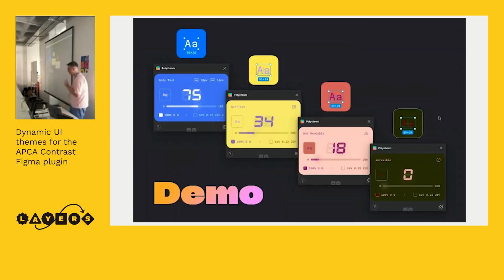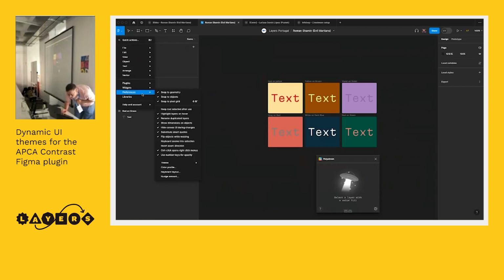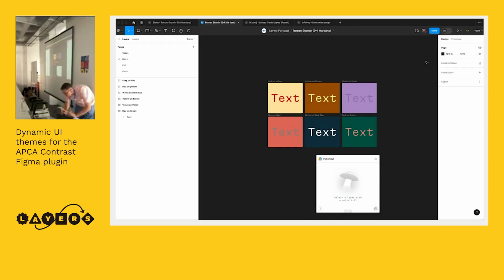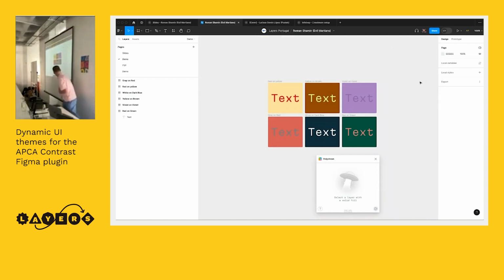Yeah, but before that, let me show you one thing. Yeah, it's a dark theme, right? Let me change it. Preferences, theme, light. And like this. Better? Yeah, right? Colors, right?